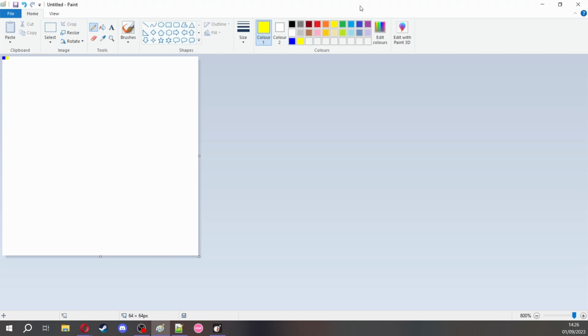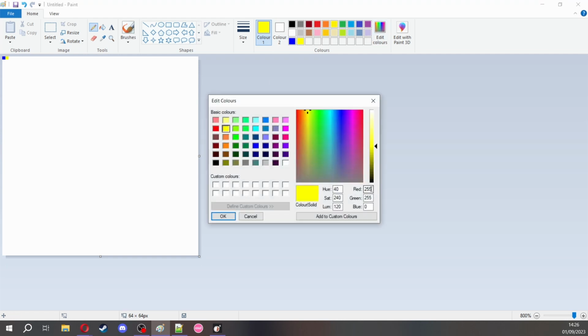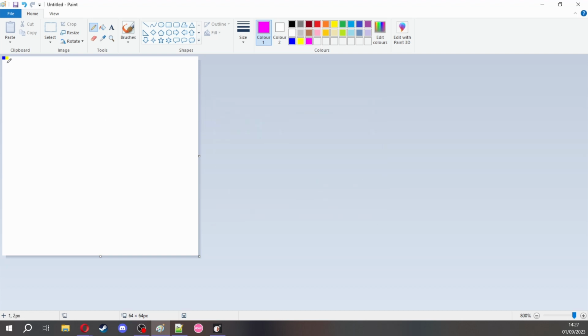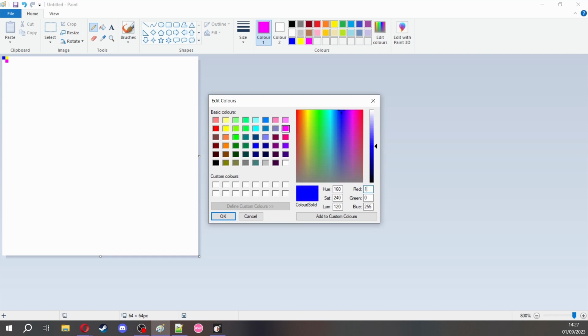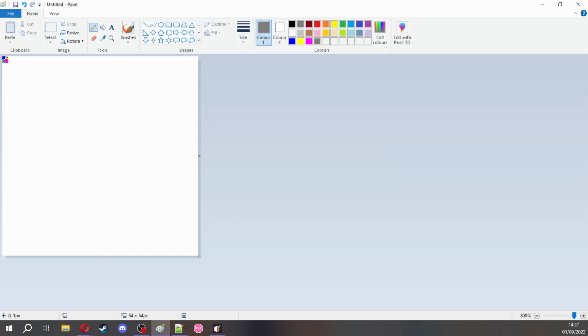Blue, yellow, and then we want magenta. There we go. That's going to go there. Oops, not there. Right there. And then grey, that's just going to be 127, 127, 127. There we go. And let's just throw that there.